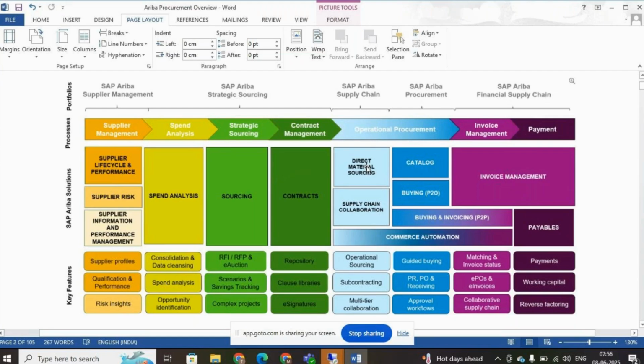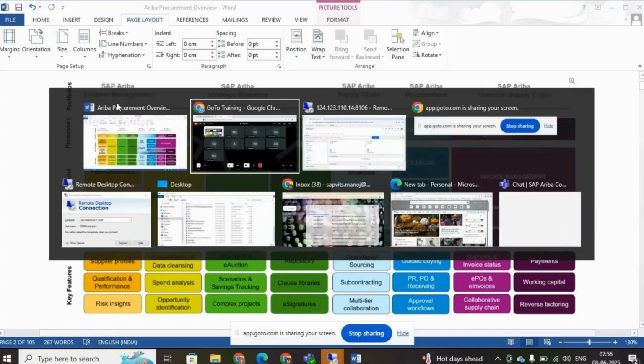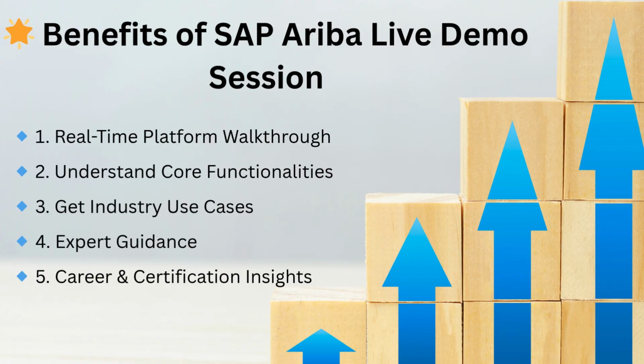That doesn't mean the client has to choose all the modules together. They can opt for only SLP, or only sourcing, and vice versa. These are all the modules, and within each module, sub processes are there. Is it clear, guys? Does anybody have any questions or doubts on this?